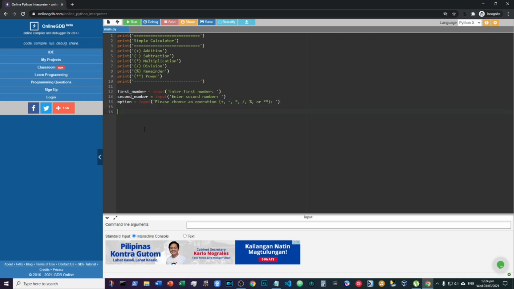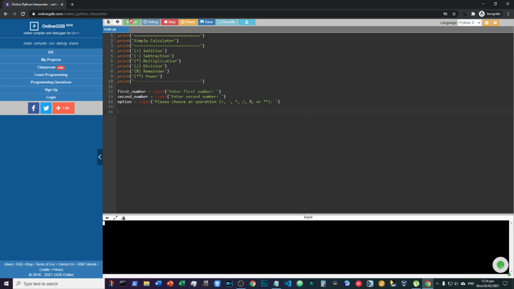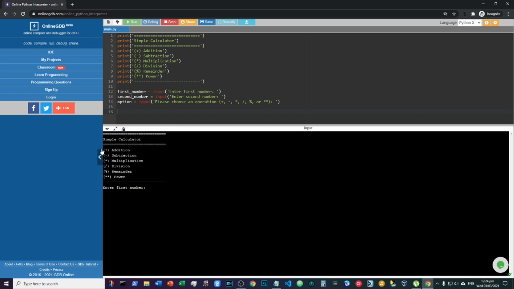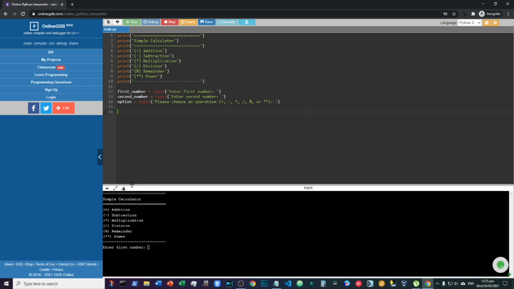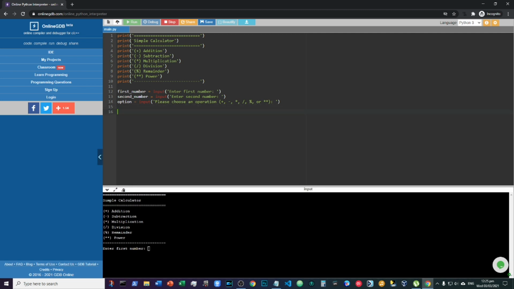So let's try this first. It's a good practice not to go straight on. Let's take it piece by piece, so that if there's an error already at this point, we'll get to know what that error is, and hopefully we get to solve it. In order for this to run, just click on this button here. Okay, so far so good. So let's continue coding.